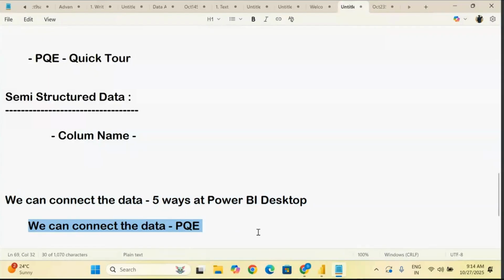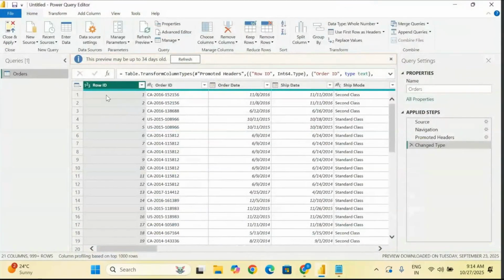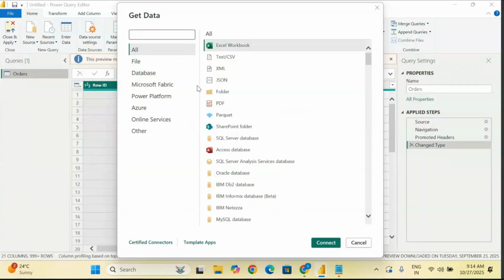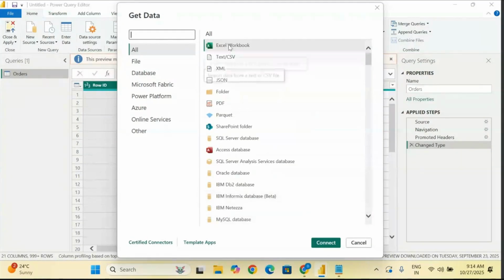Let me make you understand how to connect the data. Observe here. I'm opening my Power Query Editor. The moment you open that, this is your Power Query Editor that you know. Go to the Home menu. There is New Source. The moment you click on it, it will open the same list. You can click More if you want. You can see all the data sources that you can connect. Simple. Now I have Excel data only. Select the Excel data, click on Connect.